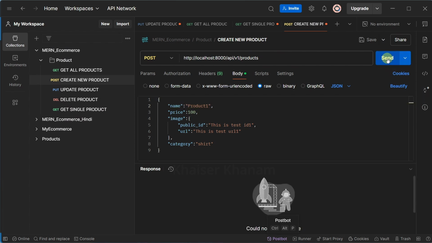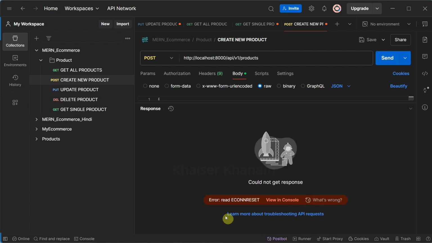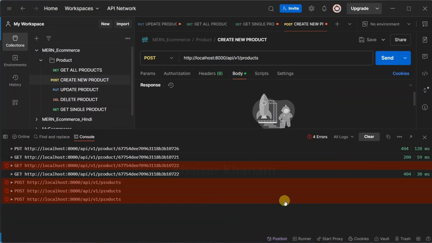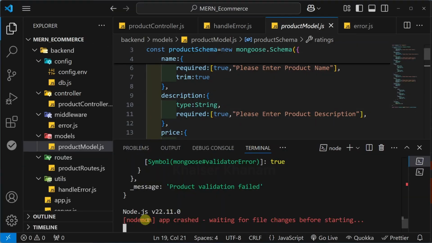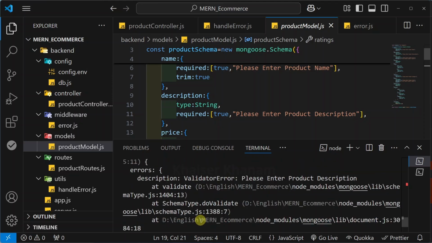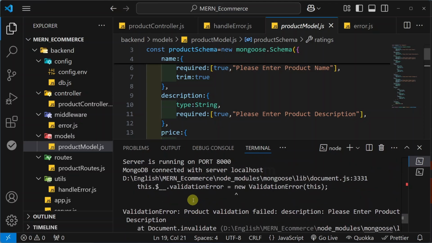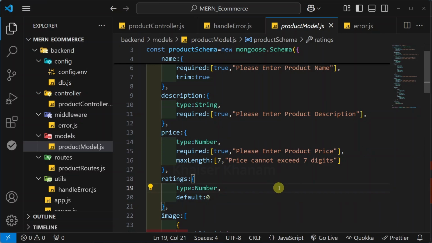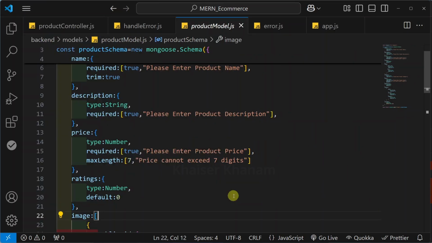Now, as soon as I click on send, you can see what happens. I will have this error, could not get response. I will click on view in console and it is not able to handle this error. I will open terminal and here my complete server has crashed and I will be having this error. So whatever custom class we have created, it will not be handling these validation errors from MongoDB. So what we will do, we are going to create a middleware wrapper for handling this kind of validation error.